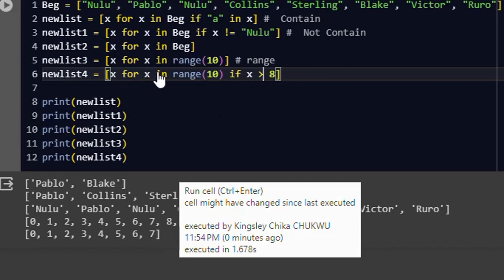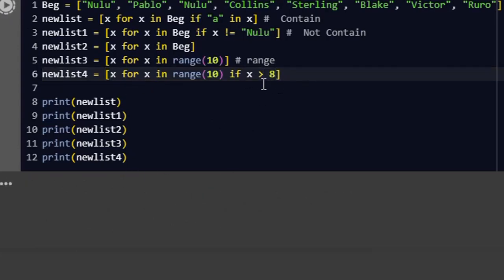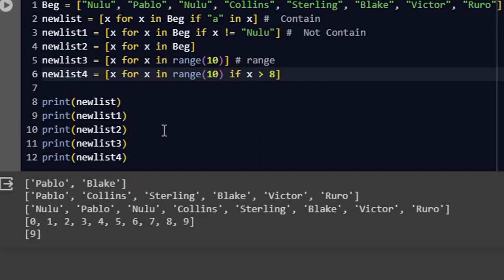9 is greater than 8. So it is going to give us what is greater than 8 in the range of 10. You see, that's why we only have 9. Yeah, go ahead.